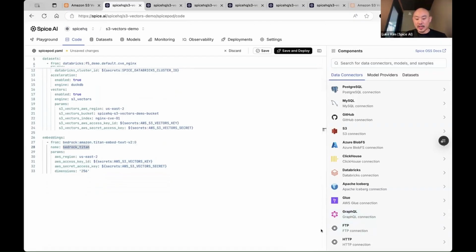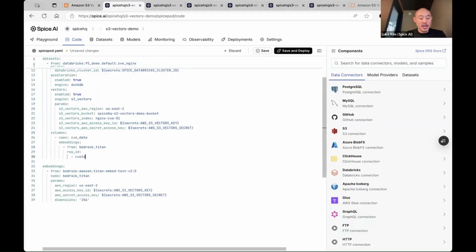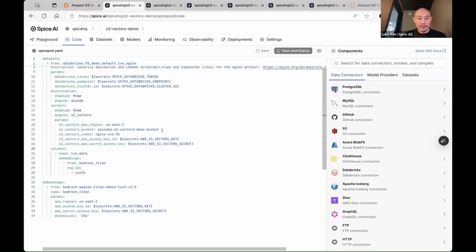And the next thing that I have to do is simply connect that embedding model over to the data set. And we can do that by adding in this piece of configuration here, which just says, hey, in the column of CVE data that's in my data set, I want to use the Bedrock embedding Titan model to vectorize the data. And then I want to use this ID as the row lookup. So now I can click Save and Deploy, as I did before.